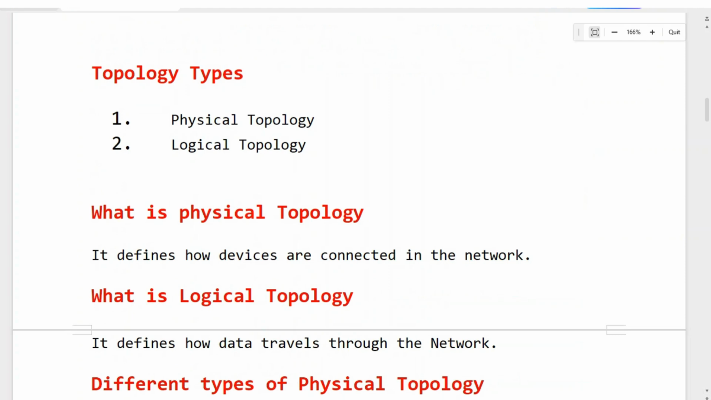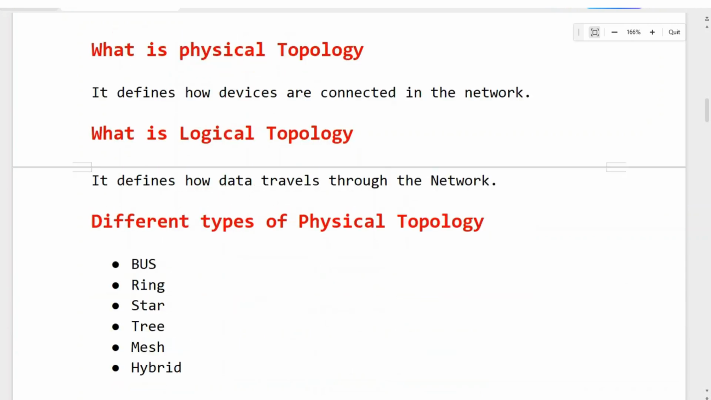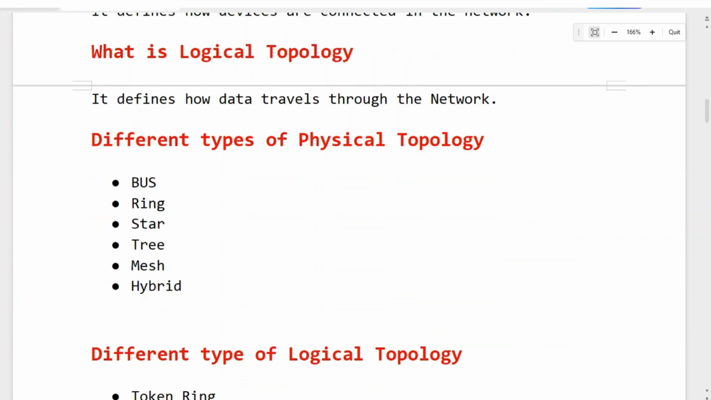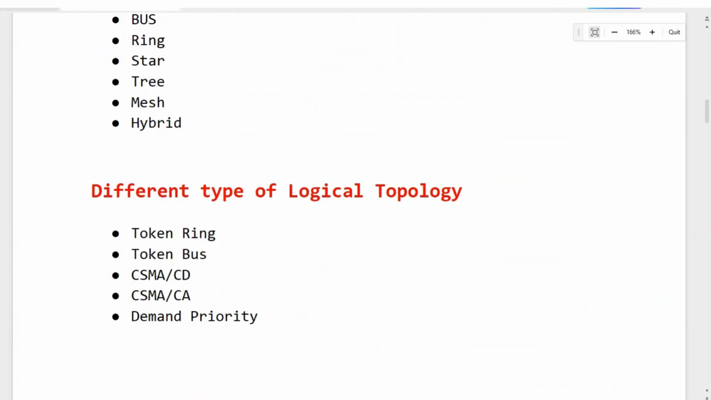Different types of physical topology: bus, ring, star, tree, mesh, hybrid. Here are some types of physical topology. Different types of logical topology: token ring, token bus, CSMA/CD, CSMA/CA, demand priority. Here are some logical topologies.